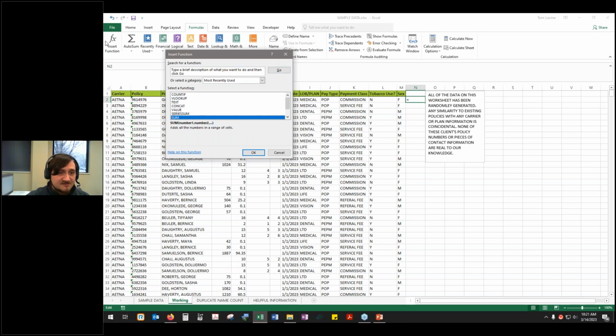Now, what I did is I hit the insert function and I just selected sum because it's in my recent functions. If you're looking for this, you can also type a function right up here, like sum, and hit go. And then it'll actually find the function that closely matches what you've typed in here.